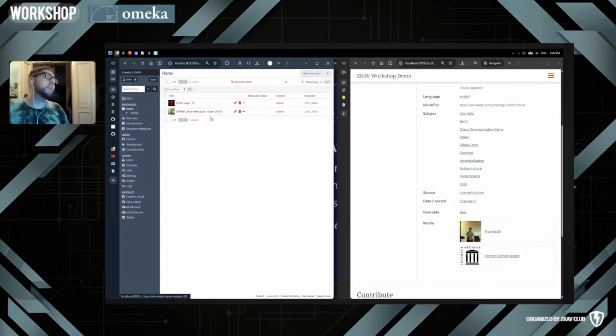We can edit this item, and I will switch network.